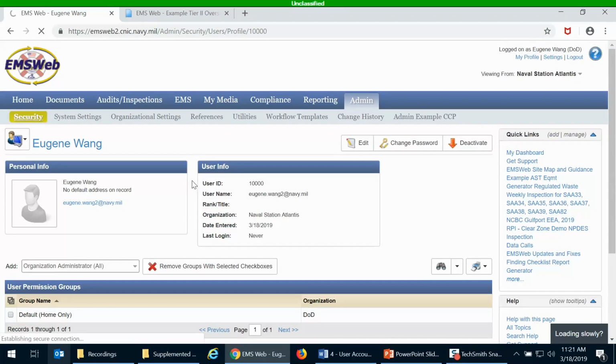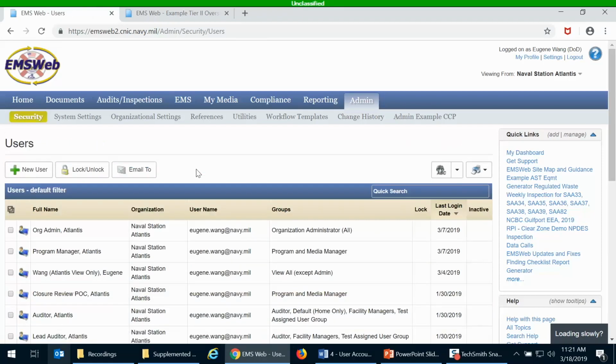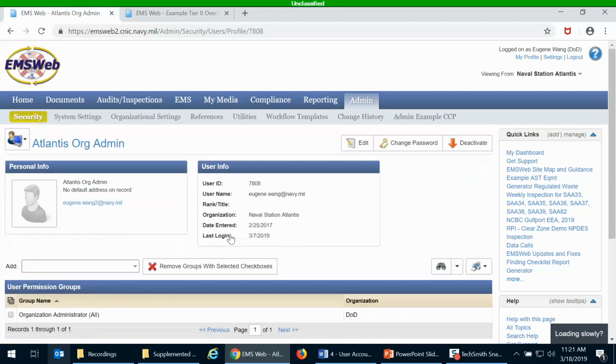So the last thing I want to do is show you how to deactivate a user account. There are a couple of ways you can go about it. This would be used for current EMSWeb users that no longer need access to EMSWeb because they've moved on or for some other reason. When you click into their user account, there is a deactivate button. If you click on that button, then the user account becomes inactive, and that user will not be able to access that account any longer.